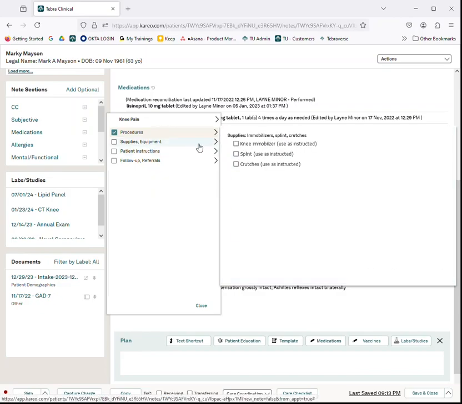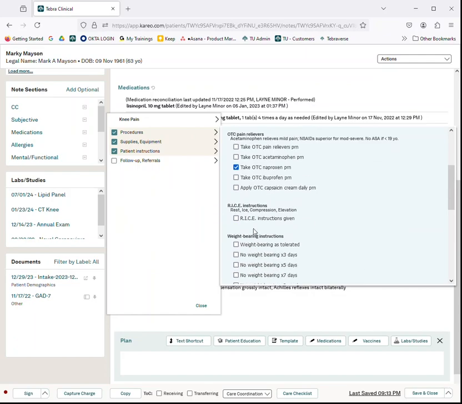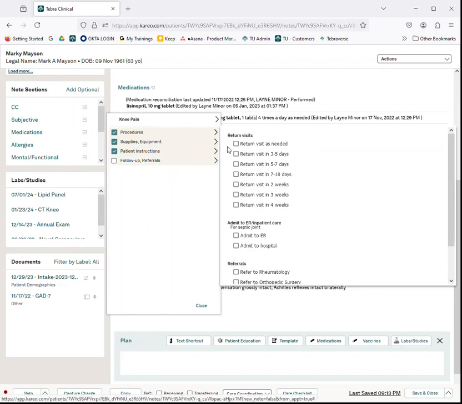I can come down here. There's only one subcategory on this one, and I can come in and populate some answers. Patient instructions, I've got a couple of subcategories here, and I can come in and populate a few things here. There was another tooltip that came through somewhere, I just saw it pop up. And then maybe follow-up and referrals. Again, different subcategories. I can come in and answer these questions here and then select close.